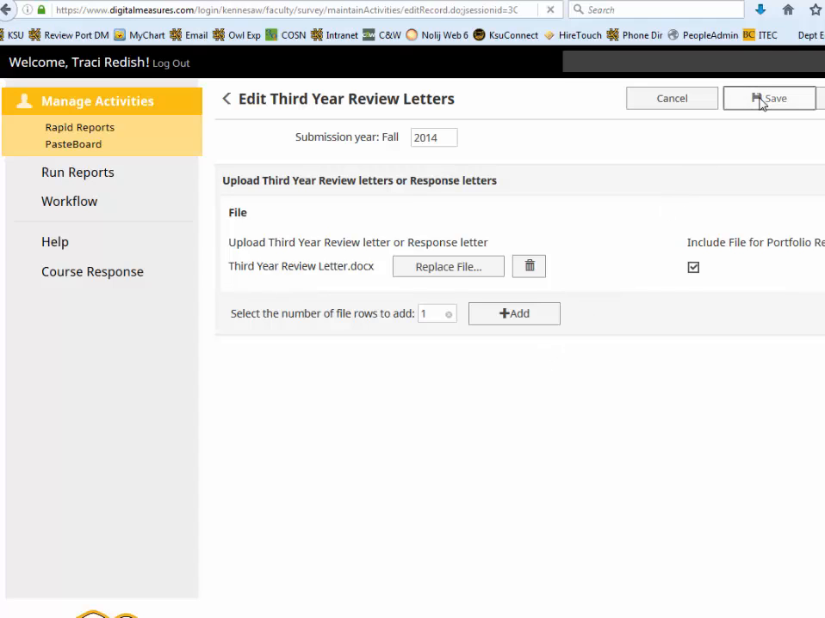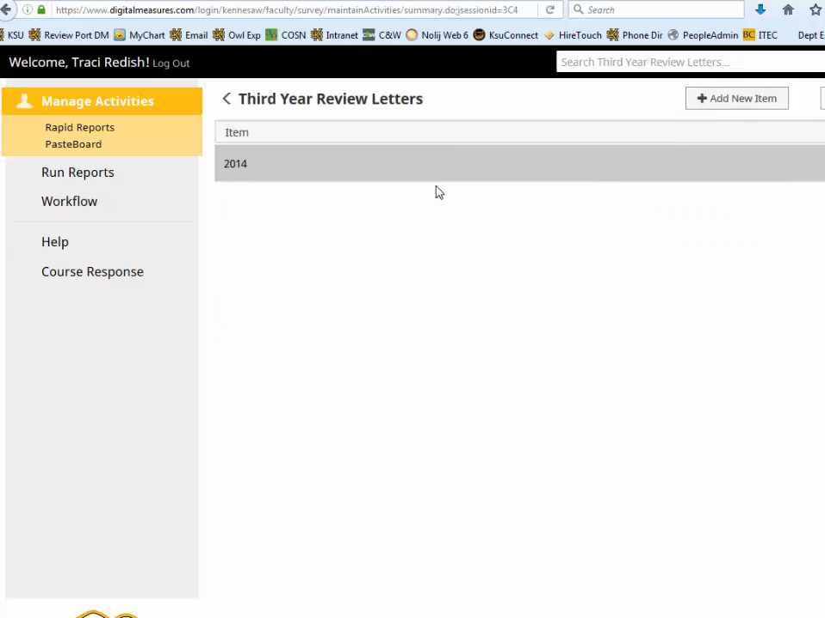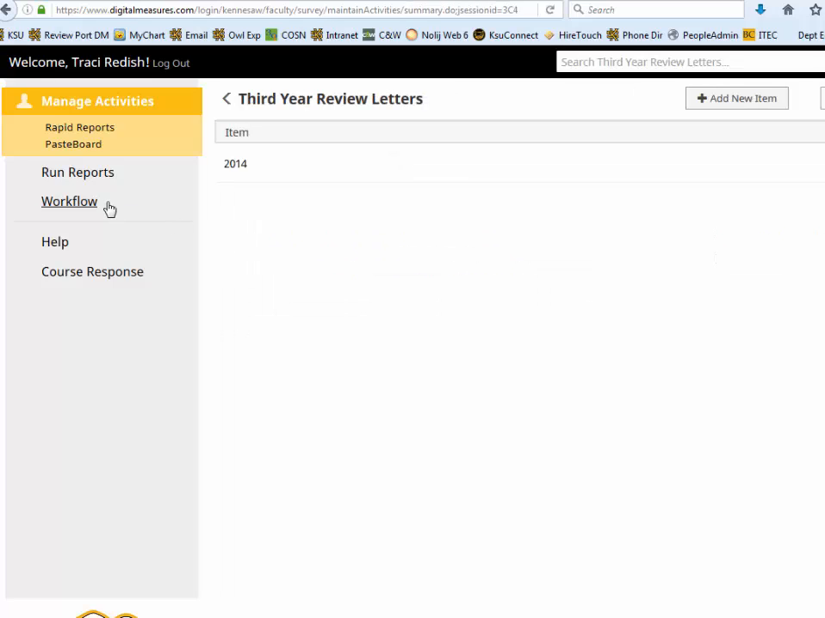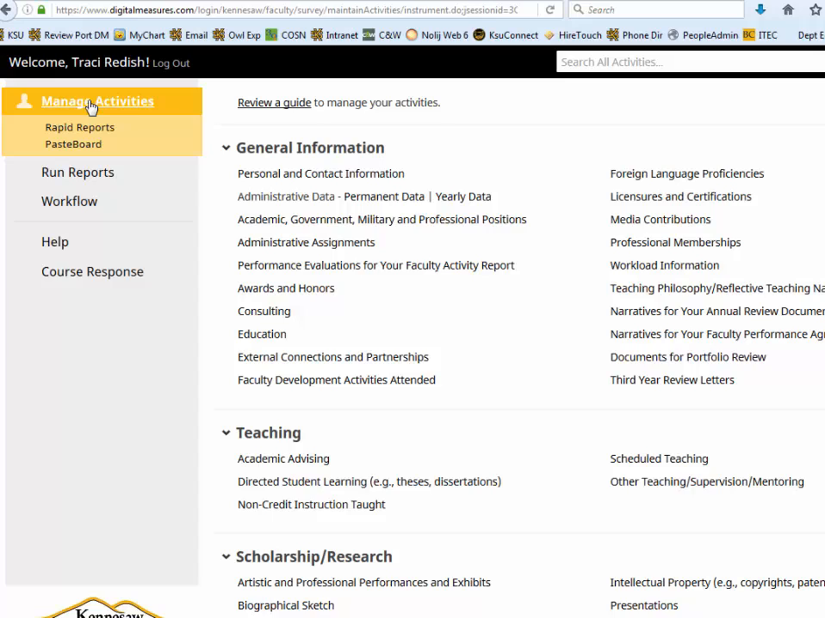I'm going to click on save and it takes me back to my third year review letters where I have them in there. You may have ones for different years that you want to put in. Now I'm going back to Manage Activities, and then I need to get in the ARD and the FPAs. So the ARDs and FPAs go in under a different menu.